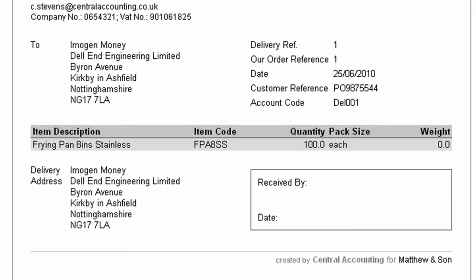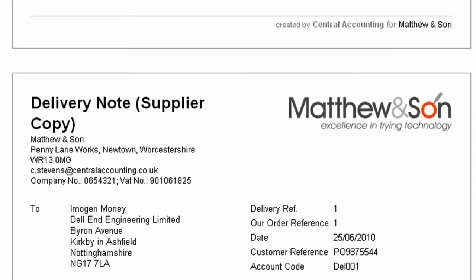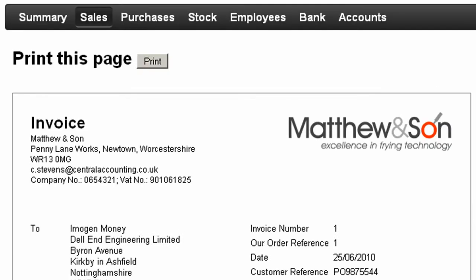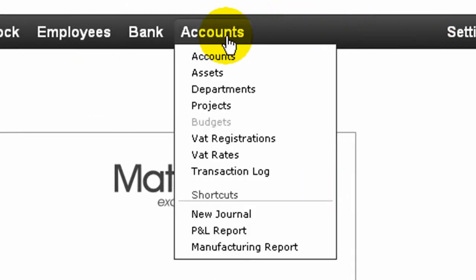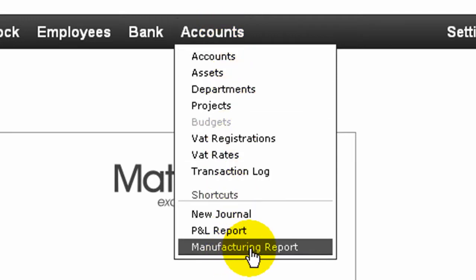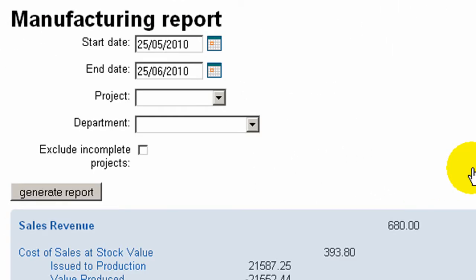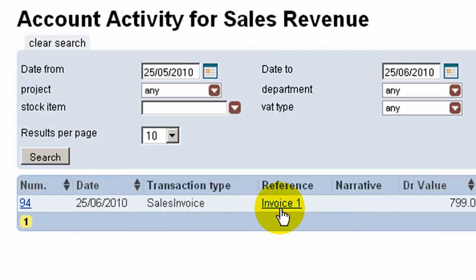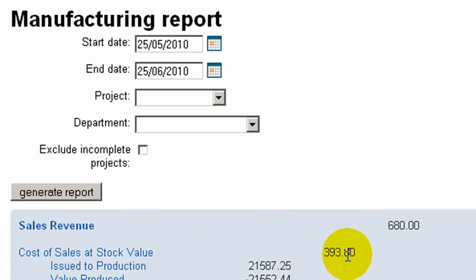And finally, whilst we've been running our operation, the application has been keeping score, as it were. This is a real-time accounting system, so as we process items through our operation, we do in fact create financial transactions in the background. And for today, we can see that that was indeed our sales figure, £680 against sales invoice number 1. That is the stock value of the cost of those sales.